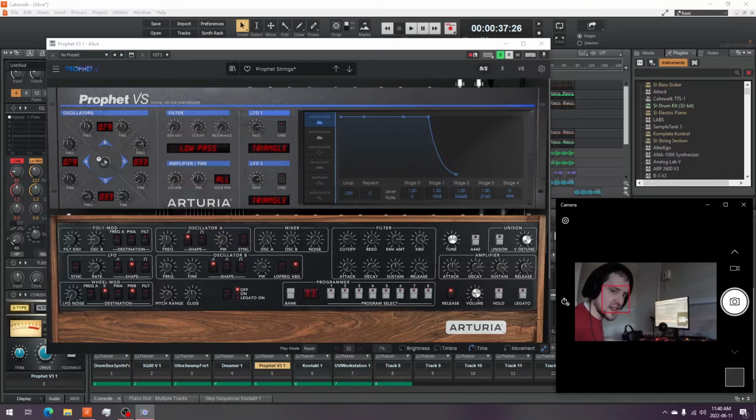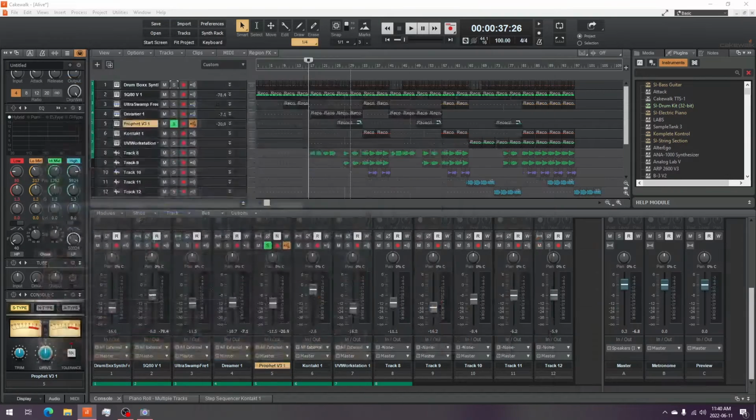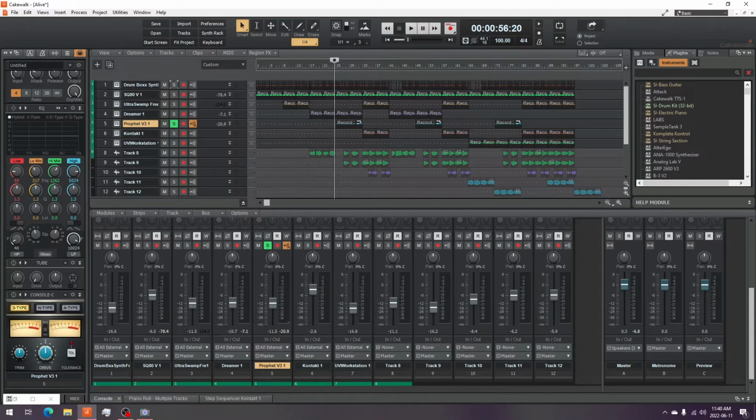I obviously had some strings in this song, so I pretty much took the Prophet strings, put them into track number 5, and this is pretty much the hook between the first verse, the second verse, and the reframe. And the hook sounds like this basically.